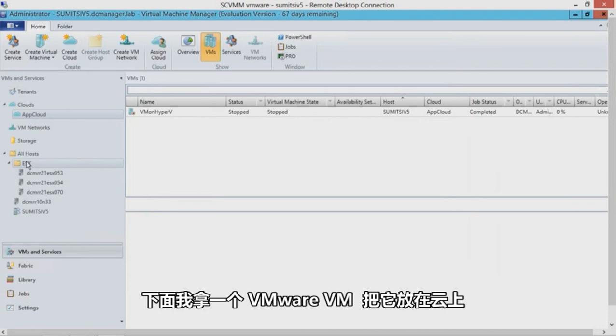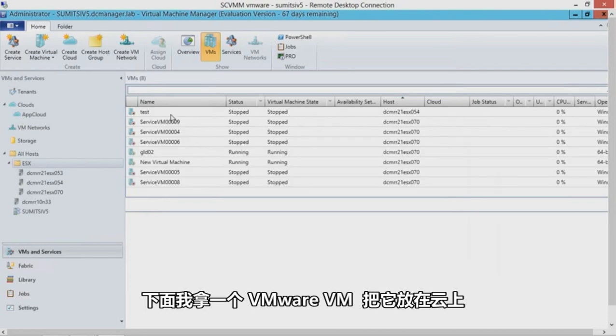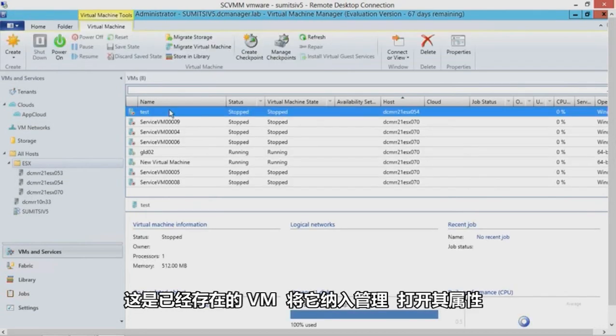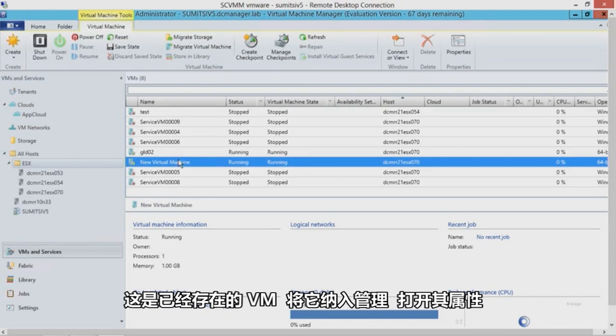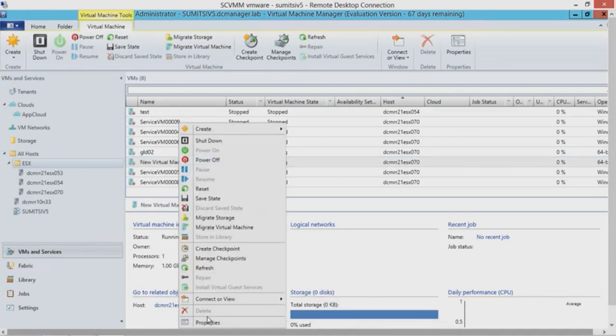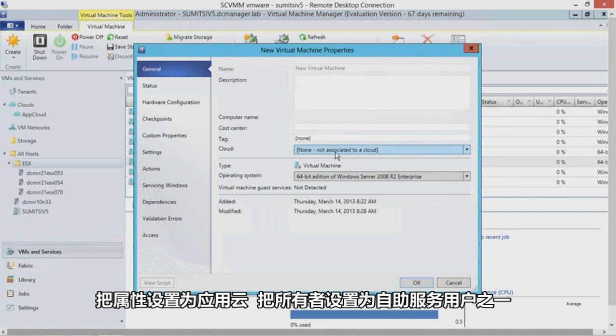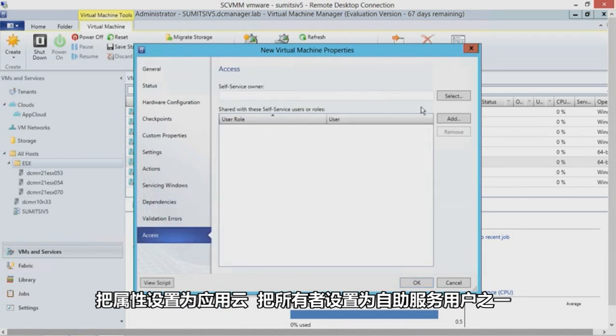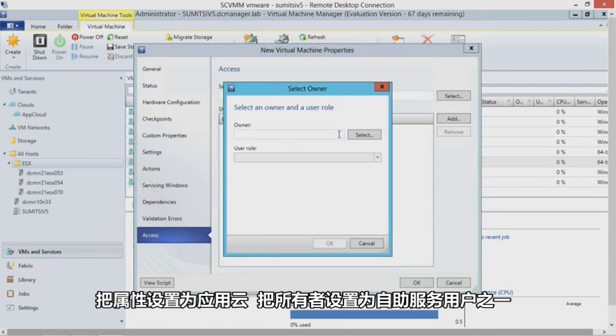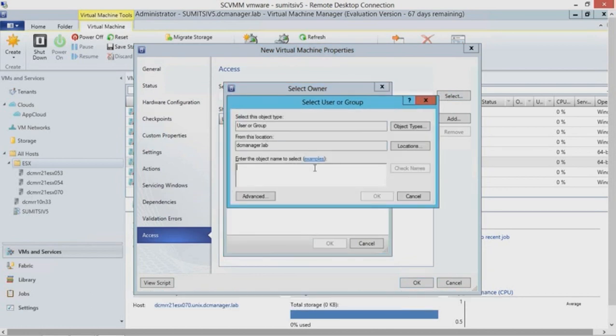Let me go ahead and take one of those VMware VMs, and I'm just going to put it on the cloud. So this was a pre-existing VM. I brought it under management. I'm going to open its properties, and I'm going to set the cloud property to the application cloud, and I'm going to set the owner to one of those self-service users.